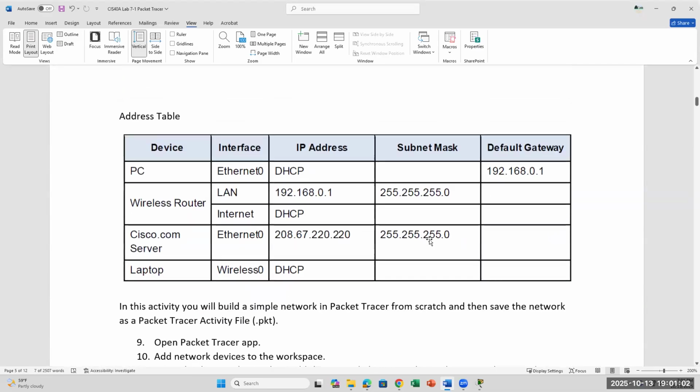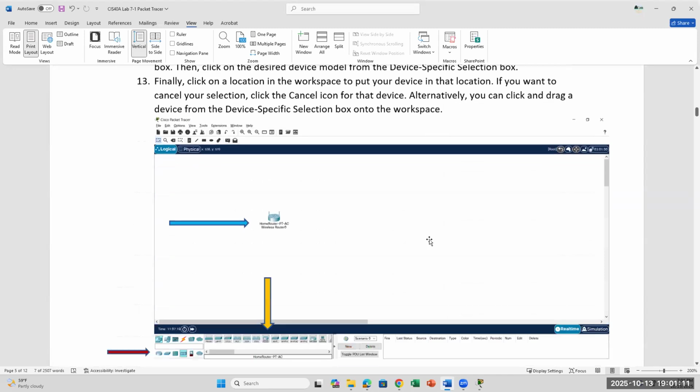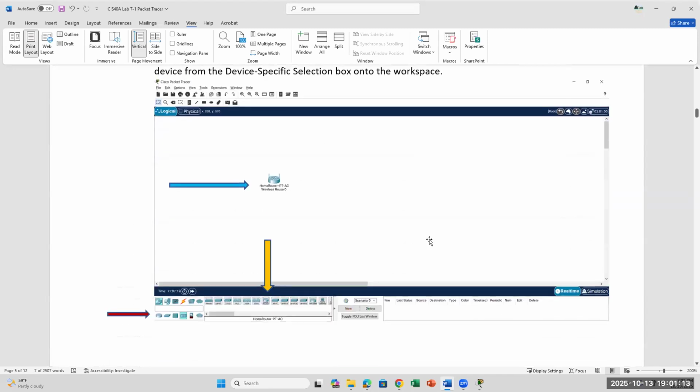Now, on the next part, it tells you specific address tables. So as you open them, you would be able to. I showed that you can just simply click your devices and be able to do that.